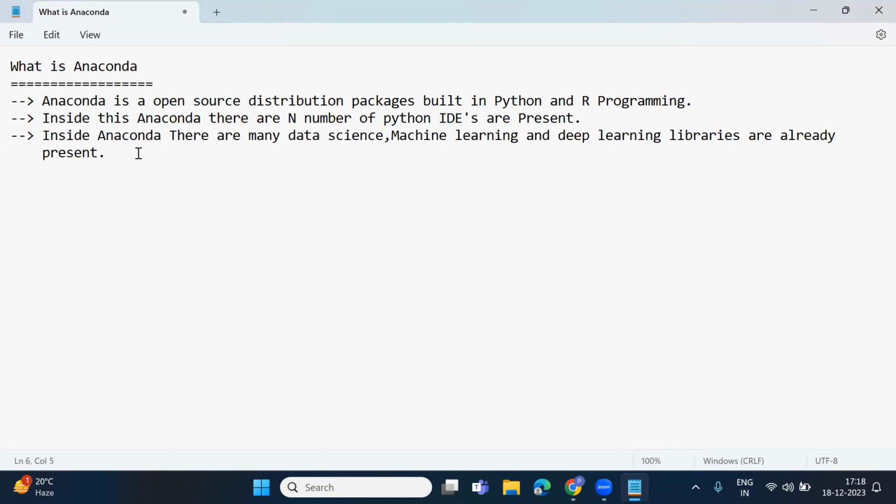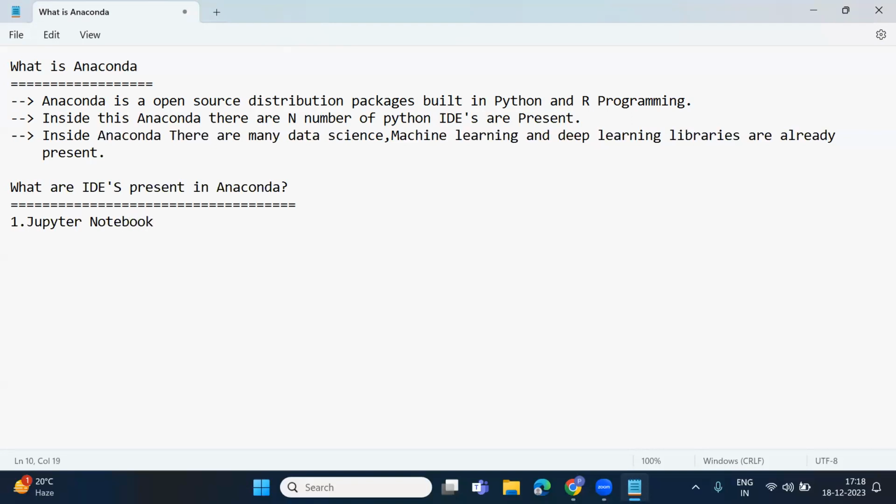Next, what are the IDEs present in Anaconda? I mentioned that there are n number of IDEs in Anaconda. So what are a few IDEs which are there in Anaconda? You can take examples like Jupyter Notebook. This Jupyter Notebook is one of the IDEs present in Anaconda. Second is your Jupyter Lab. This IDE is also present in your Anaconda package.